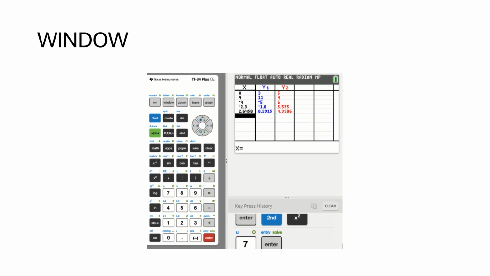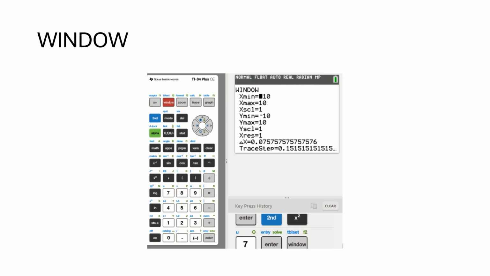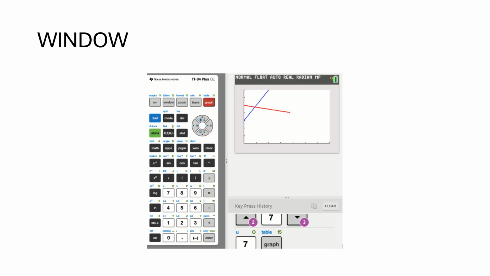If you want to control the part of the graph that you see, let's say that we want to look at only quadrant 1 because that's where the intersection is. I can go to Window and change my values from 0 to 10. Or in fact, let's make them 0 to 7 in both of these cases. And then when I go back to graph, it'll show me just that part.